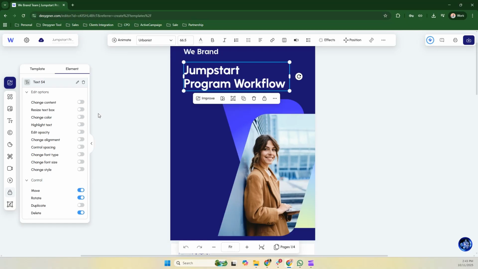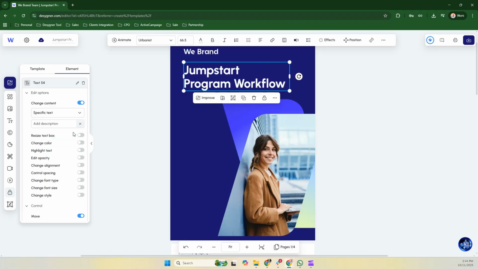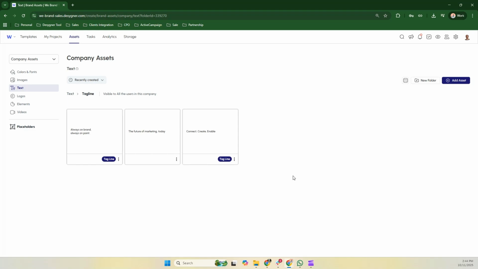You can allow users to replace the text freely with anything they want, or you can define exactly what content they can choose from. The most advanced setup is linking the replacement to one or multiple text asset folders. That means the content users can select is the content stored in your brand asset folders. You can even organize those folders into subfolders, and users will be restricted to what's inside.